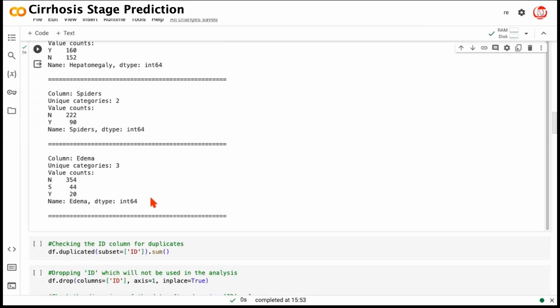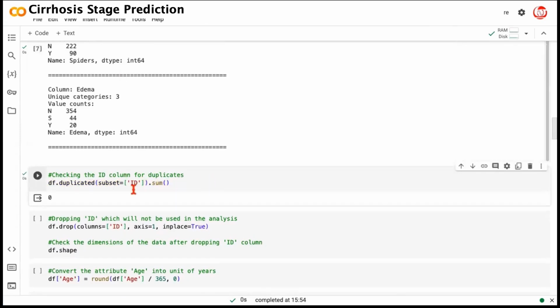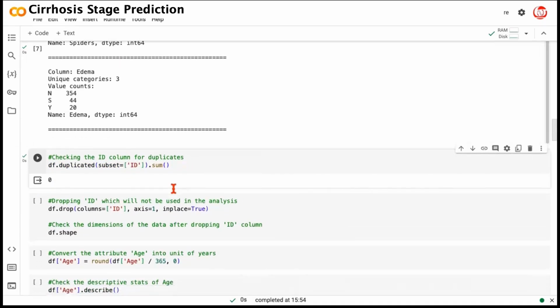We can easily manage these variables through dummy encoding or one-hot encoding when the time comes. Now let's look at the duplicates. Because we have an ID column, we have a unique identifier for each patient. It makes sense to check duplicates only with respect to that feature. Let's check if we have any duplicates using the df.duplicated method, which is a pandas method, and it says 0. So we don't have any duplicate records in this data. It's pre-validated data in that sense.